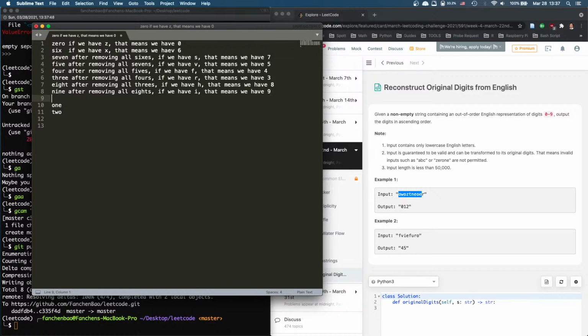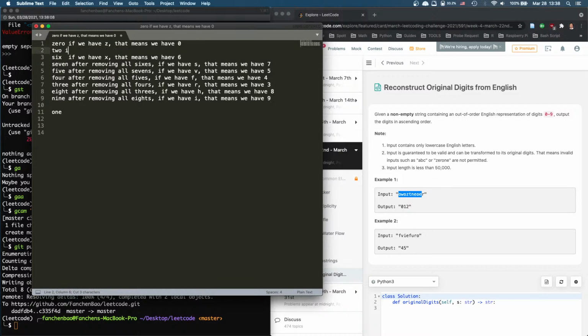The last is 2, W. W actually can go first. I just realized, this 2 is the only one with W. So 2 can go first. If we have W, that means we have 2. And then the remaining is 1. Okay, so we have a strategy.